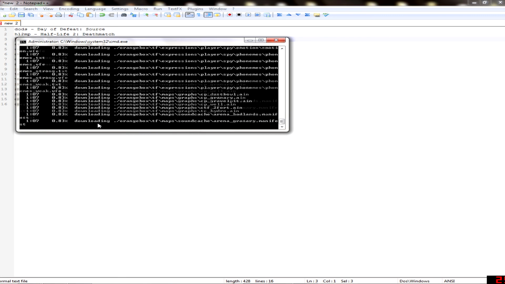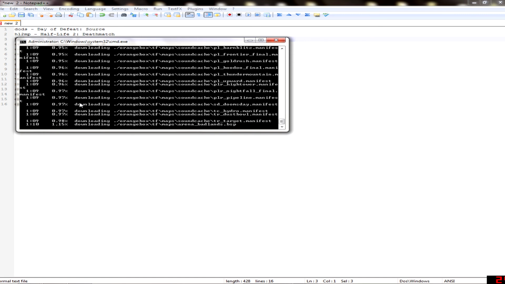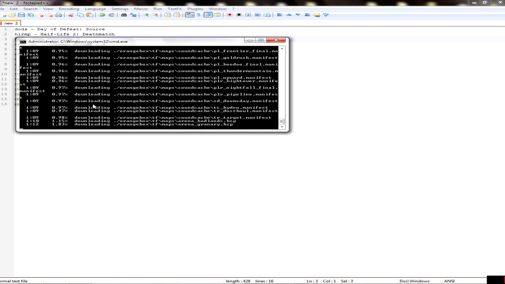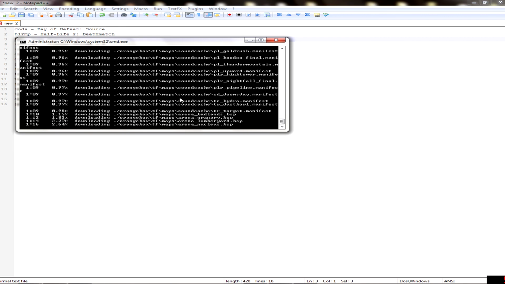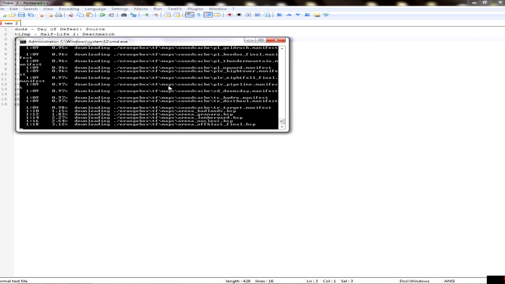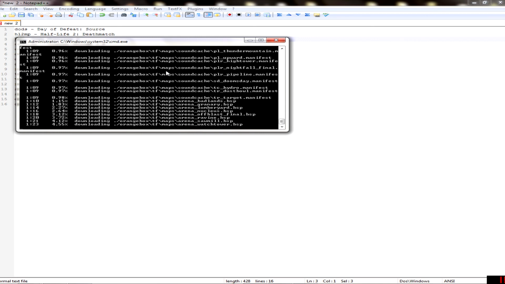Okay, and you see it's downloading. This is just an empty server without add-ons or game modes, just an empty server. In the next tutorial I will show you how to put an add-on and so on.